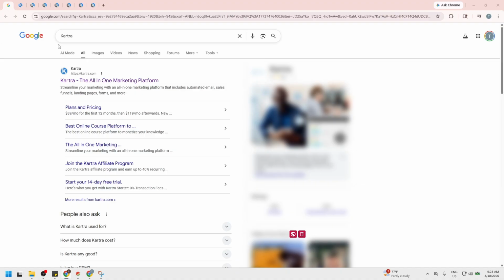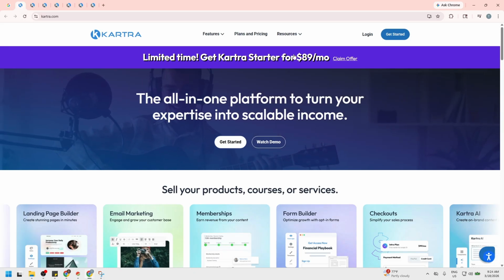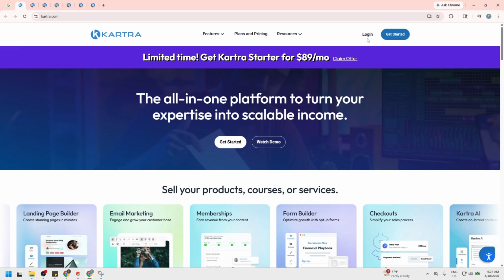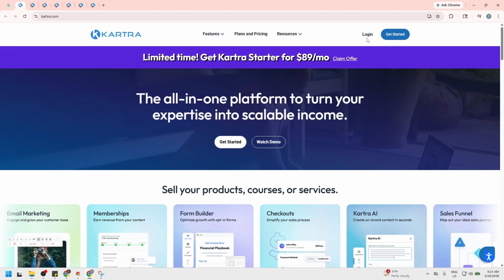Start by opening your web browser and searching for Kartra. Look for the official site and confirm the URL so you're on the legitimate homepage. It helps to bookmark it for future campaigns. Once you're there, sign in to your account. If you use two-step verification, keep your device nearby so you can get in smoothly.